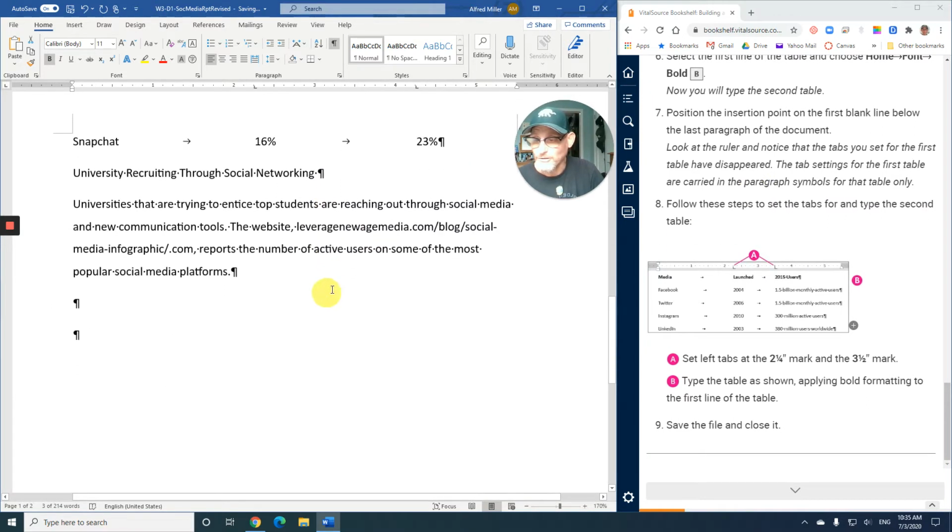So I'm going to scroll down to page 2. Notice how there's 2 paragraph symbols. I'm just going to click at the first one. It says follow these steps to set tabs for and type the second table. Set left tabs at 2 1/4 again. So make sure this is an L, 2 1/4 again. And then they said 3 1/2 this time. So here's 3, the big line in between 3 and 4, 3 1/2. And it says type the table as shown and apply bold to the first line of text.